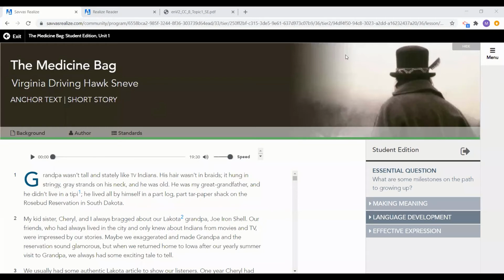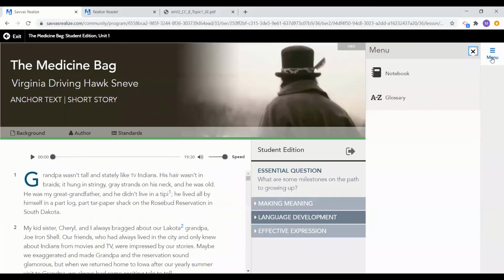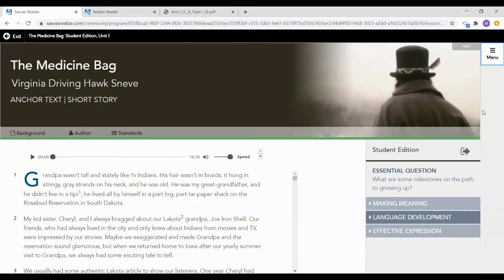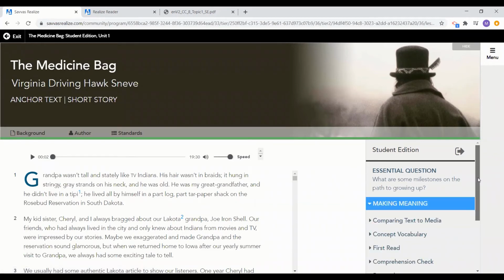Okay, so then it will open up like what they have been doing in their lesson. On the side here, you've got your menu and you've got a glossary and a notebook again. And then down along here, let me scroll now, you have where you can play this whole text piece and they'll read it out for you. There's also, you can change the speed of it. There's down here your essential questions. You click into each of these and there's different areas.